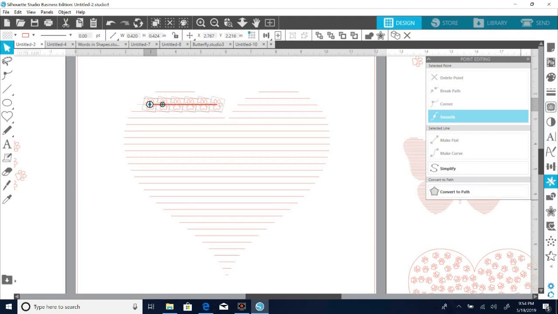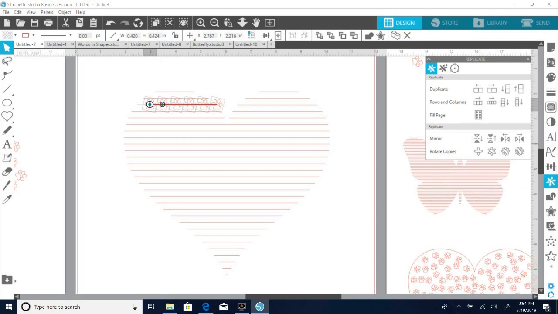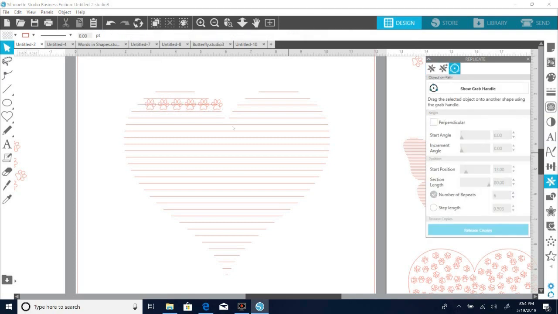So I'm going to go get my replicate screen. I grab handles, and down here it should say release copies. And now I can take that one away. And I'll use it for the next line. Now I'll show the grab handle, and I'll go over and I'll do the same thing with this line right here.